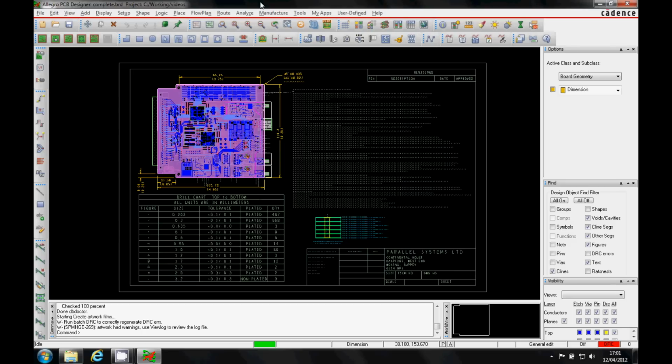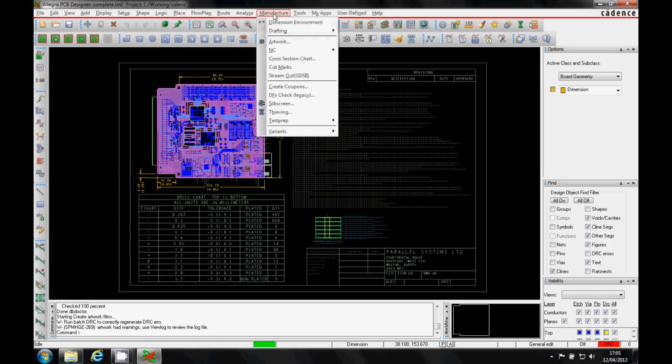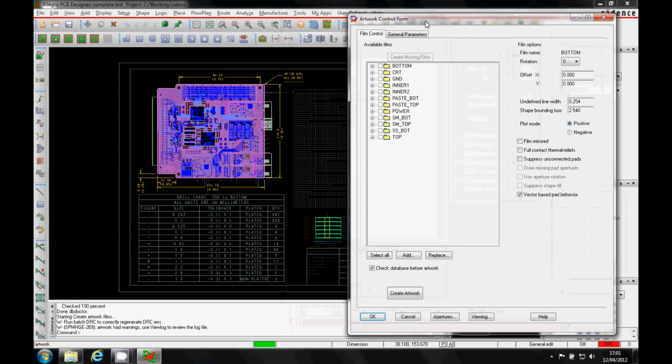This video is going to describe how to generate an actual artwork film. Now this is just a matter of turning layers on and off inside of OrCAD or Allegro. So we can go to the manufacture the artwork form. This gives us a list of all our current artworks that are there, and we can kind of expand these out, and you can see they're just a list of layers.